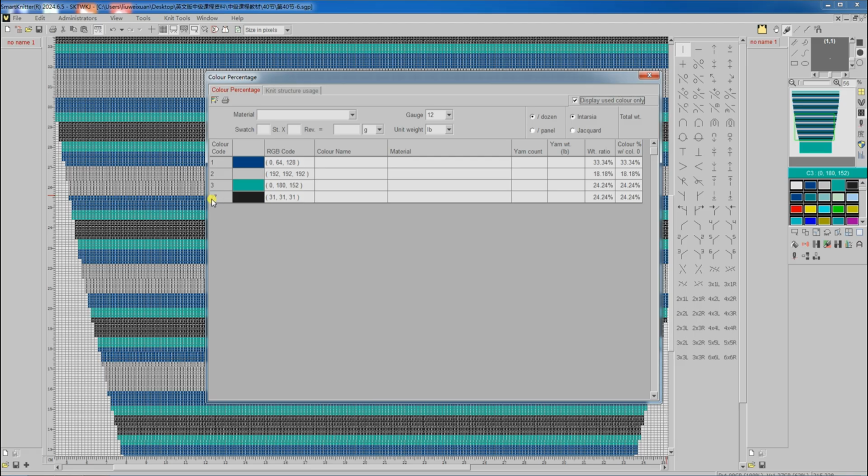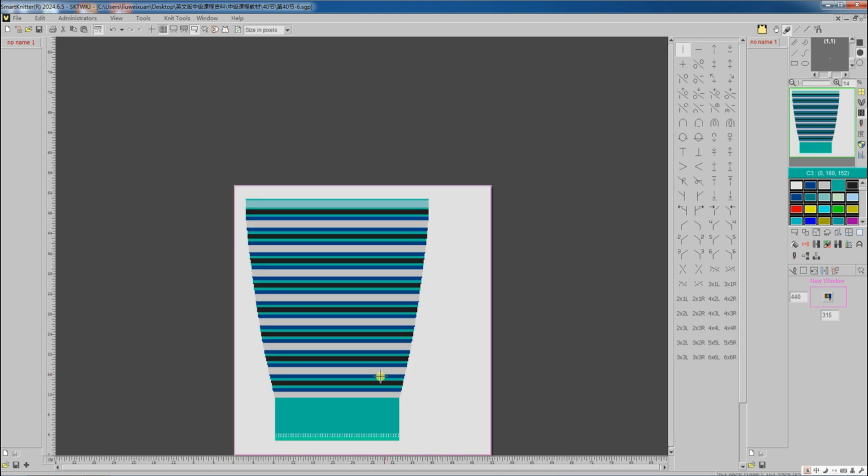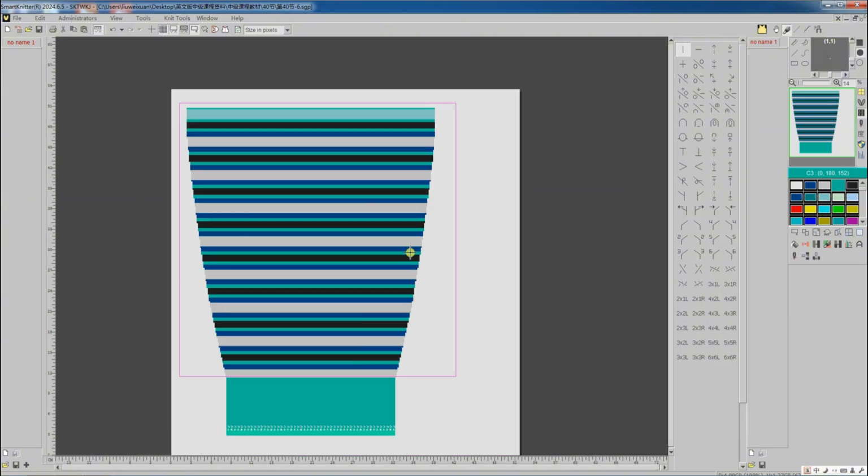We can see that one of the colors is color 27 in black. This is a special color used to display the text in the SmartGraph file. The system would automatically ignore this color during translation.